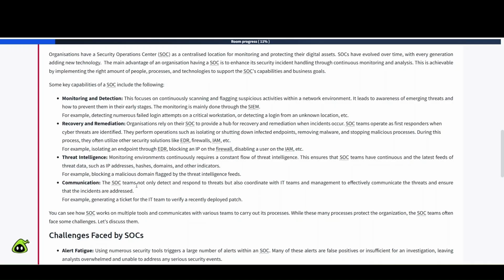Communication. The SOC teams not only detect and respond to threats, but also coordinate with IT teams and management to effectively communicate the threats and ensure that the incidents are addressed. For example, generating a ticket for the IT team to verify a recently deployed patch. And communication can mean other vectors as well, like Microsoft Teams is very popular these days in a lot of organizations.